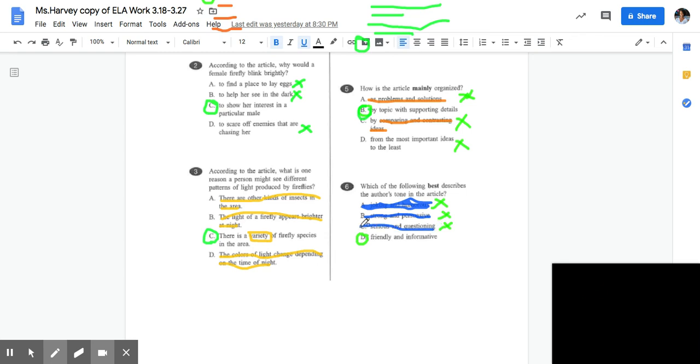D, friendly and informative. The author's words were pretty friendly in this text, and they were informing us about how fireflies communicate. So I would say that based on what we read in this text, D would be the best answer that describes the author's tone. Wow, guys, we flew through that.